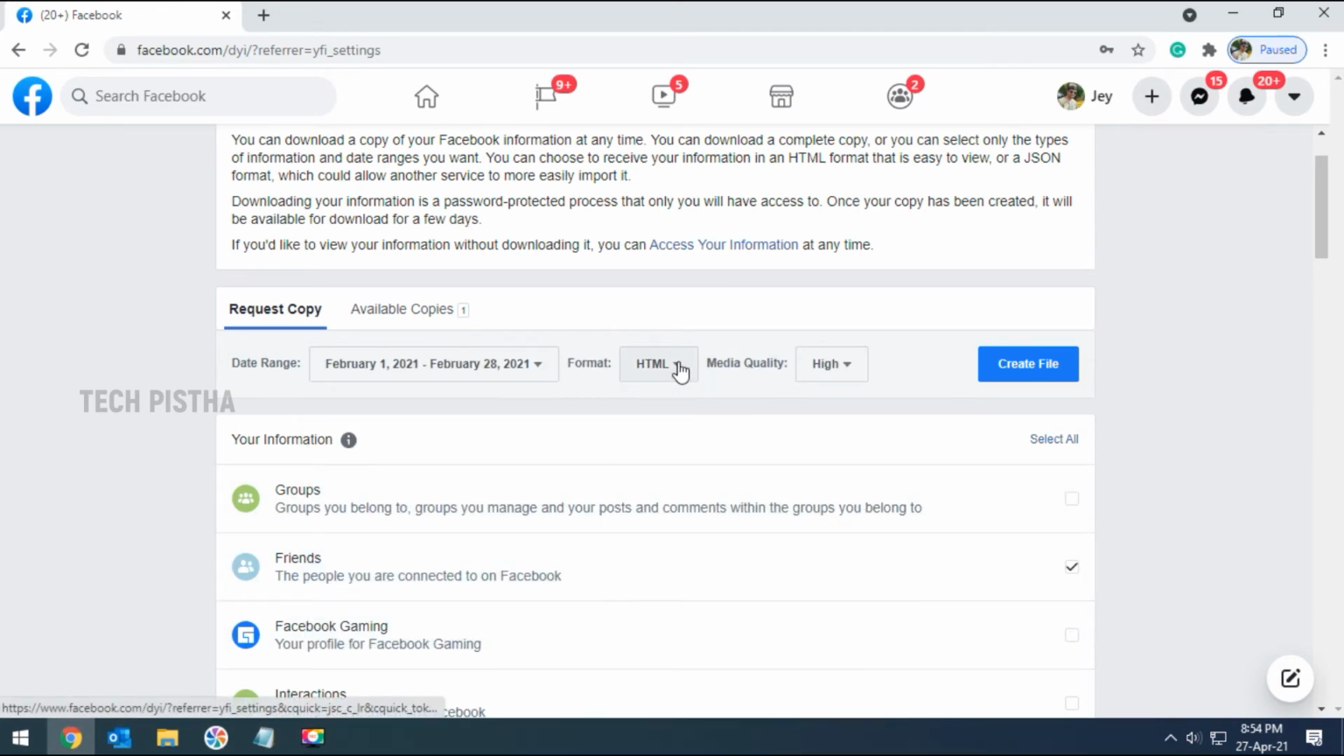Then you have to select the format as HTML. Then media quality should be high. They also provide medium and low. If you would like to download the high quality, you have to choose high. Then you have to click on the Create File button.